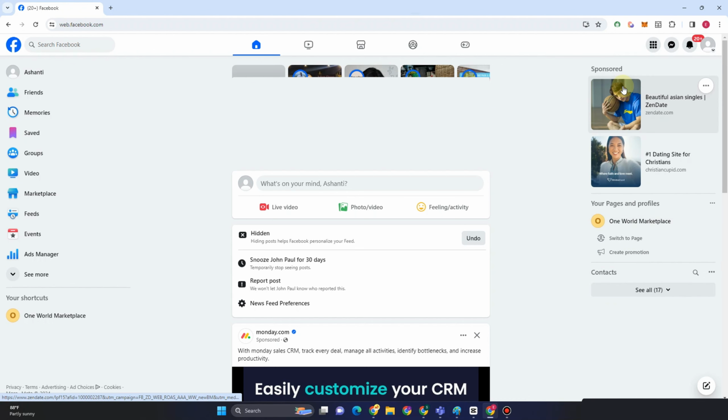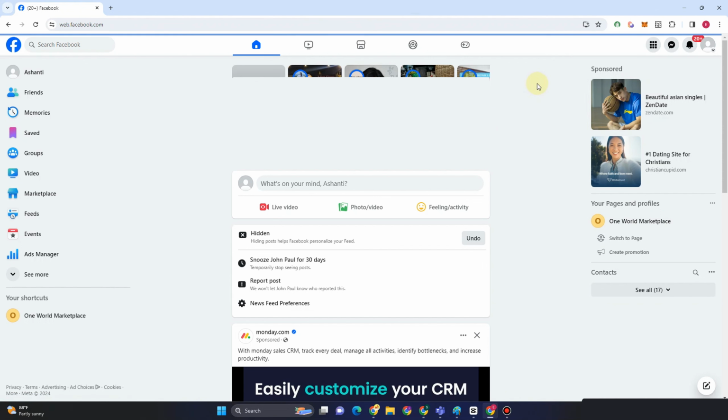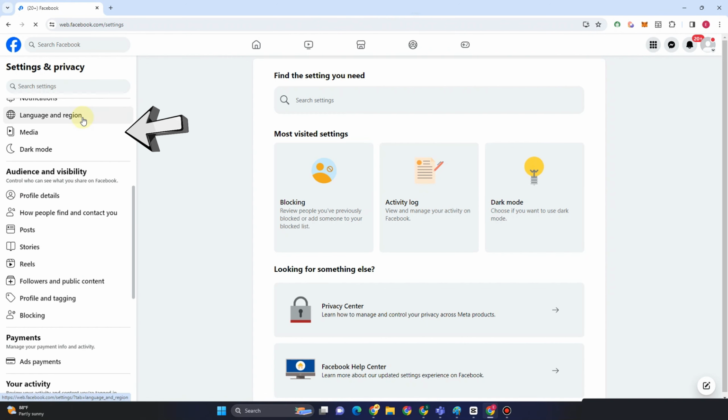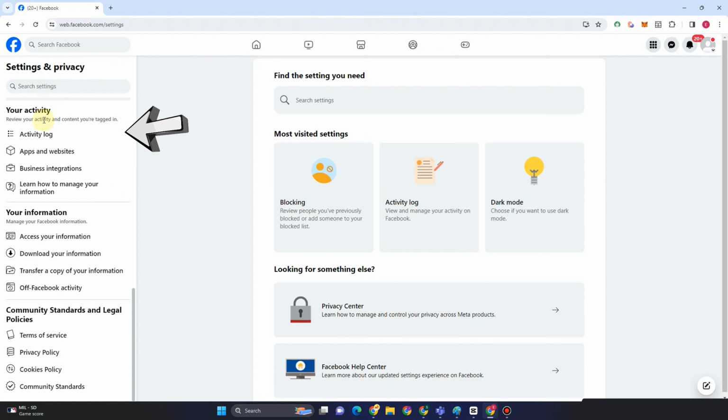Now on the left side, or on the left panel, what you're going to do is look for activity log. Okay, so scroll down here till you see activity log. Activity log is, I think, under your activity. So you have to scroll down here. Below payments, you can see here your activity. So you have to tap this one and click activity log.